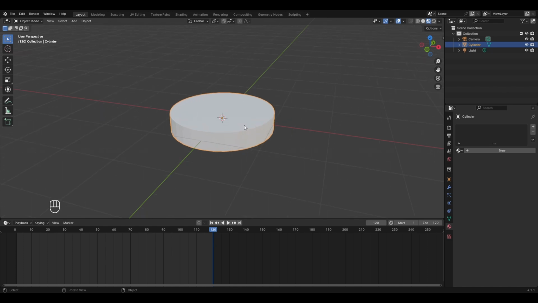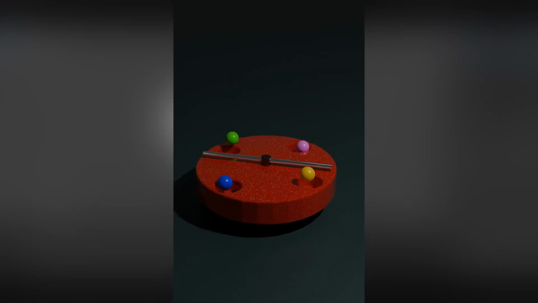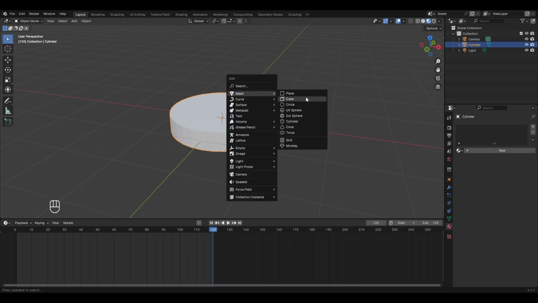Now to make the hollow spaces, we'll be using the Boolean modifier. We learned about this modifier in this chapter of this course, so if you haven't watched it yet, you can check the link of this chapter as well as all the remaining chapters from the pinned comment. Now since we need to make hollow circular shapes like this, we'll be adding cylinders and then applying the Boolean modifier.